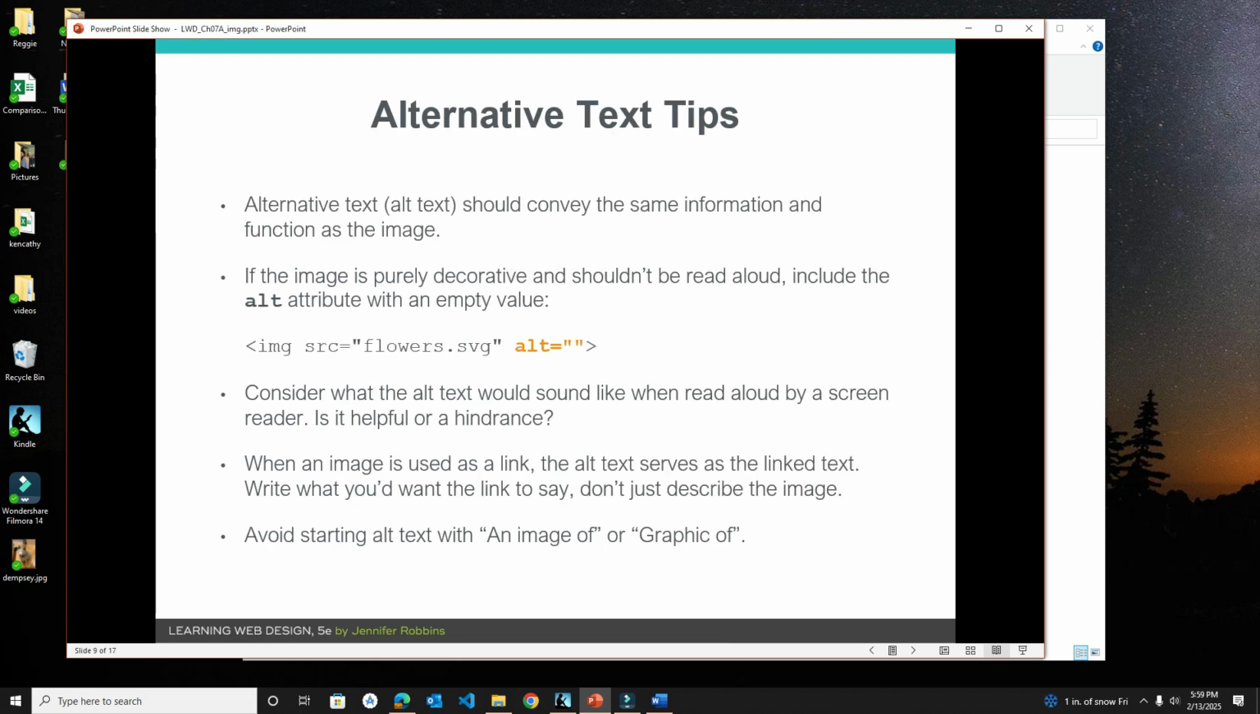Just a few alternative text tips. Alternative text should convey the same information and function as the image. If the image is purely decorative and shouldn't be read aloud, include the alt attribute with an empty value. Consider what the alt text would sound like when read aloud by a screen reader. Is it helpful or a hindrance? When an image is used as a link, the alt text serves as the linked text. Write what you'd want the link to say. Don't just describe the image. Avoid starting alt text with "image of" or "graphic of."